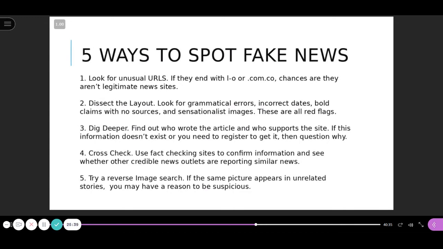Number 3, dig deeper. Again, trust but verify. Don't necessarily take what you read at face value. So find out who wrote this article, who wrote this source, and who supports this site. Number 4, my favorite, cross-check. So use fact-checking. Remember, factcheck.org, snopes.com. Do your own research and confirm information. And see if there are other news outlets who are reporting the same or similar news.